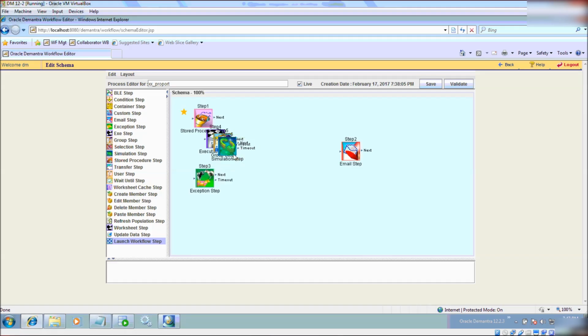Let me delete all this. So with these activities, you can build your own workflow. So let's see some examples of workflows.